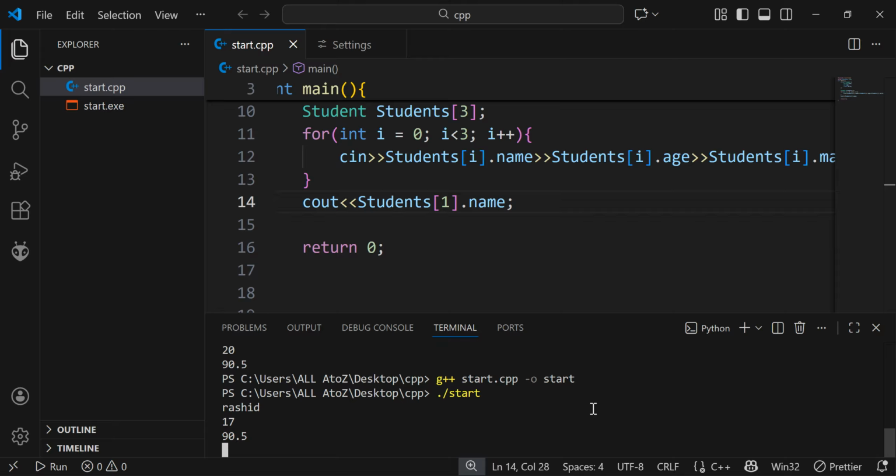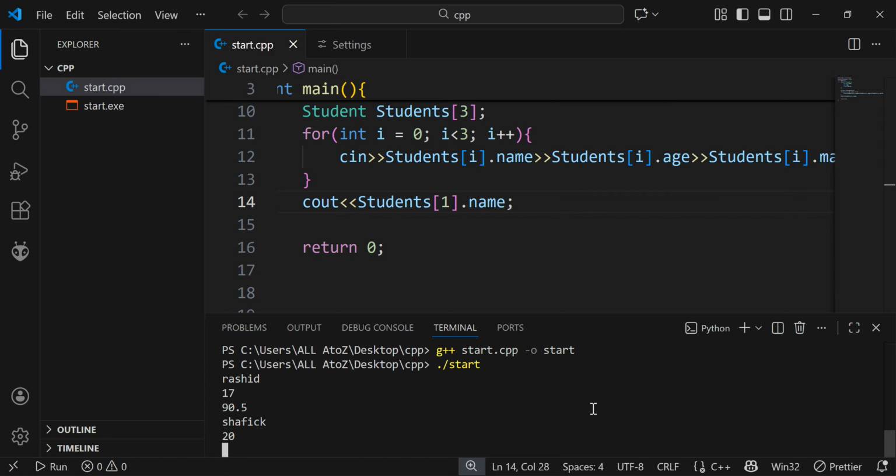So from there we add another name. This name is going to be Shafiq. We add the age 20, and the marks for this name are going to be 80.9. Then let us add values for the third structure. In this case the name is going to be shirt, like that. Then let us provide the age, which is 30, and the marks are going to be 100.